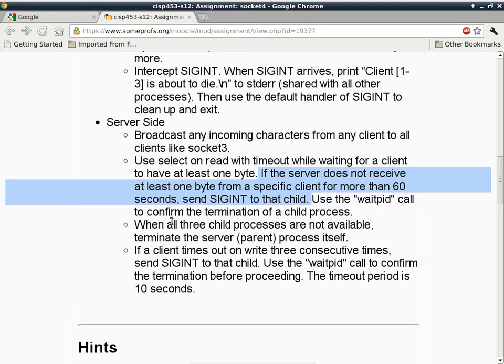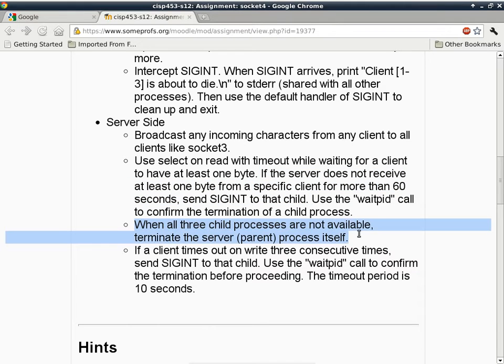Continuing on, we only have like 2 more points to go. When all 3 child processes are not available, terminate the server process itself. That kind of goes without saying because there's nothing to do at that point. If a client times out on write 3 consecutive times, send SIGINT to that child. So we still have the same thing as last time, except in this case, we send a SIGINT to that child. Use waitpid call to confirm the termination before proceeding.